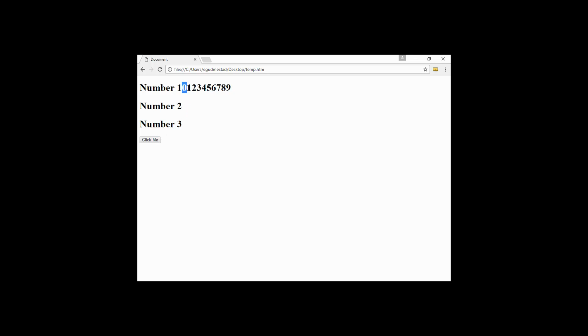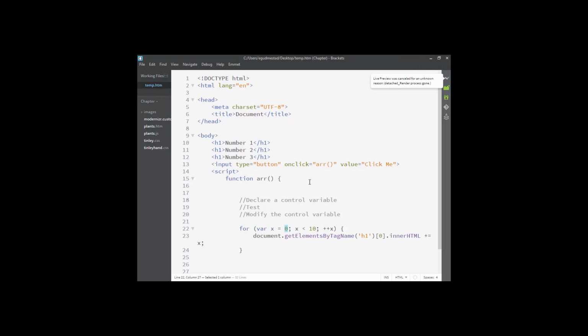There you see, it starts off at 0 and it appends it to our heading. Then it prints 1 to our heading, 2, 3, 4, 5, 6, 7, 8, 9. So let's look at what happens. The first time through the loop, we declare our variable is 0. Is 0 less than 10? True. So the loop body executes.